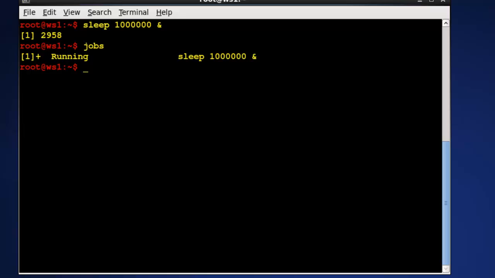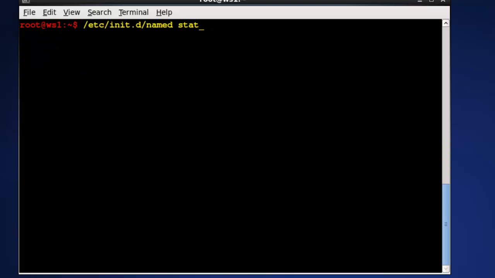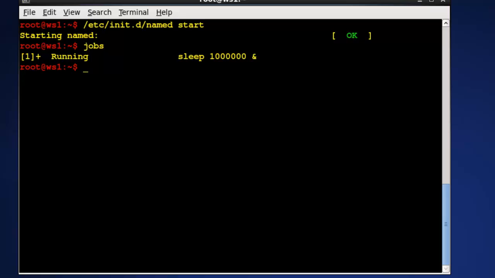That's different than if I was to start another process. Let's start another process like init.d named. First we'll check to see if it's started already. And it's not. All right, so let's start her up. Go up here, clear my screen, and we'll start. Now, if I type jobs at this point, the named process, which is the DNS server, is not part of my jobs, but it is running. I can see that.